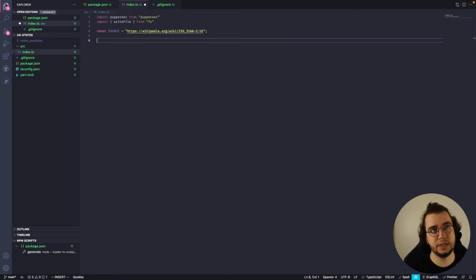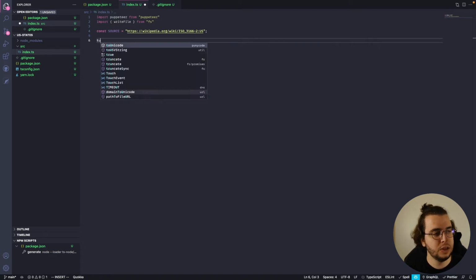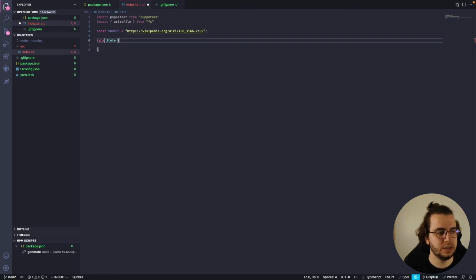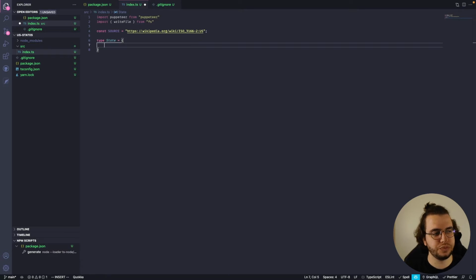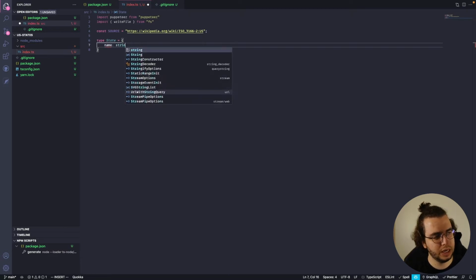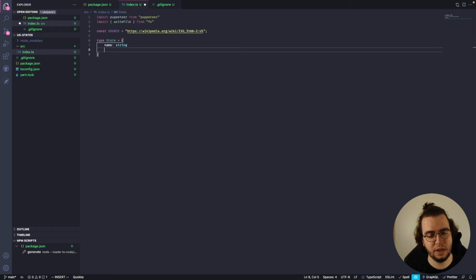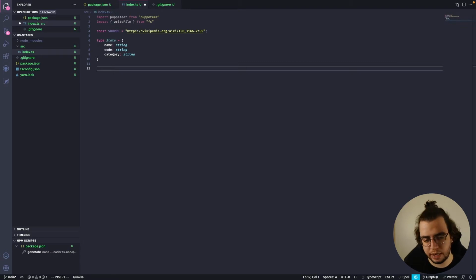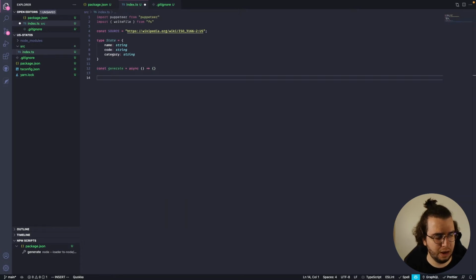I'm going to have to create a state type. So type State equals, it's going to have the name, that is a string, and then it's going to have the code, that is a string, and the category, that is a string. I'm going to have two functions here, and I can explain later why I need these two functions. The first one is generate, that is simply an async function. And then I'm going to have the run.